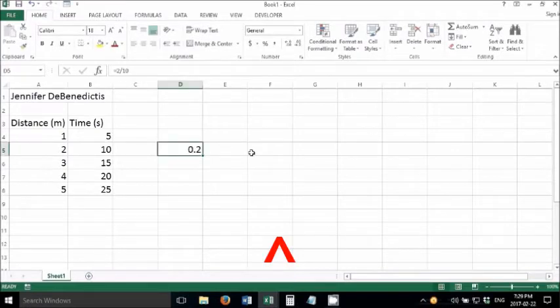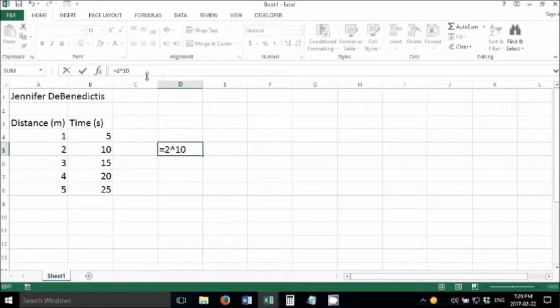If you want to raise something to a power, it's the caret symbol. Some people call it a little hat. It's above the number 6 on your keyboard. So Shift 6 gives you this little caret symbol. Some people call it the hat, and the program is going to interpret that as 2 raised to the power of 10.